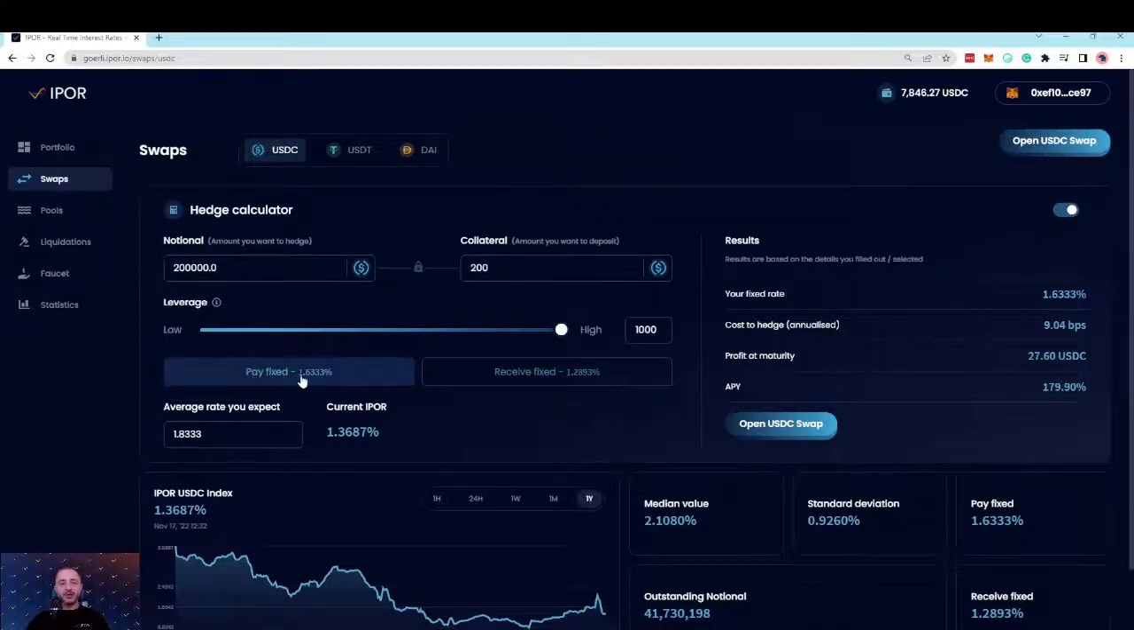So let's say you decide to go with pay fixed. This is your leverage, this is your collateral, this is the notional, and let's say the average rate will be 1.8, as it is here. But you can write whatever you want, like you can change this here, and as you're changing it, this right hand side also changes. So if the average rate is 1.9 and you're paying a fix of 1.63, you'll get an APY of 240%, which will be an actual profit of 36 USDC.